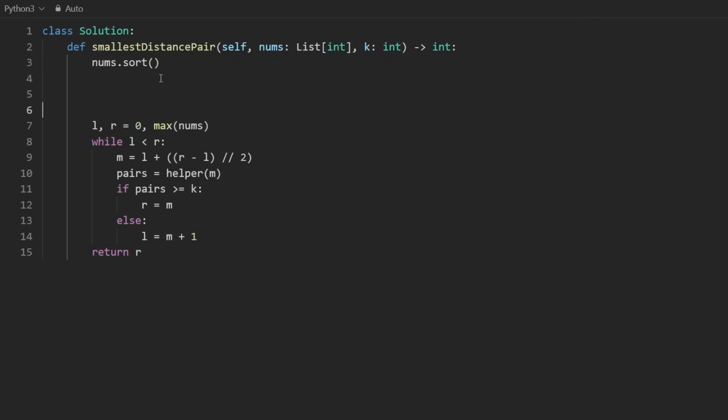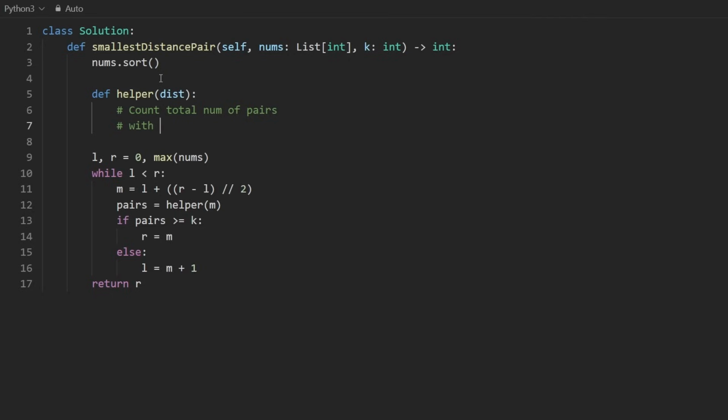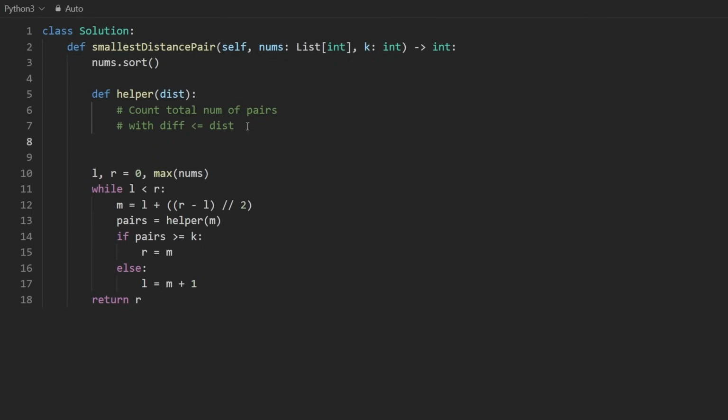Now, lastly, for the helper function, just be very clear about what this function is doing. It's going to accept a distance or a difference, whatever you want to call it. And what it's going to do is count the total number of pairs with a difference less than or equal to the parameter distance. And it's not super complicated to do this. This is just a basic sliding window.